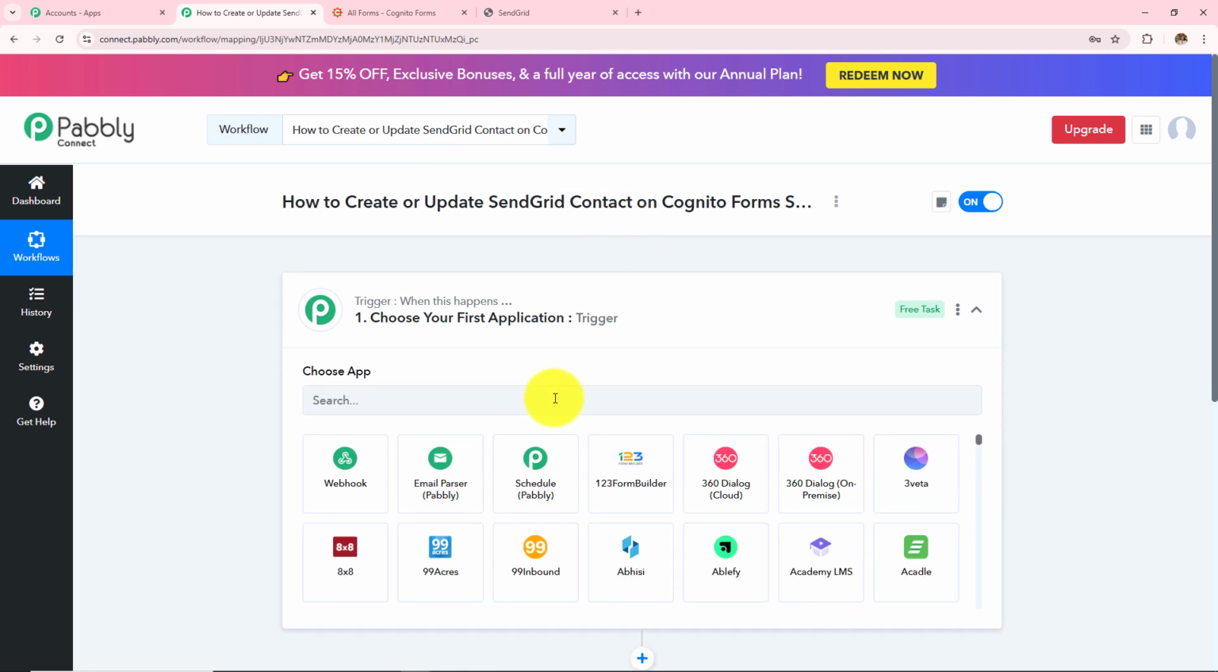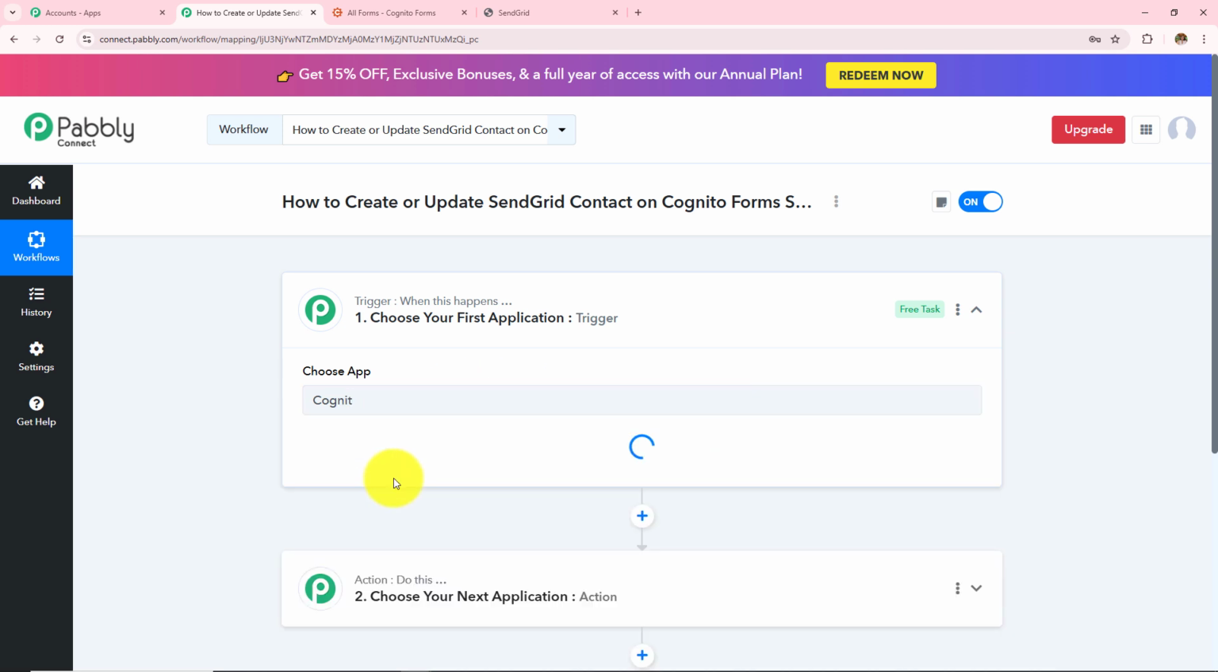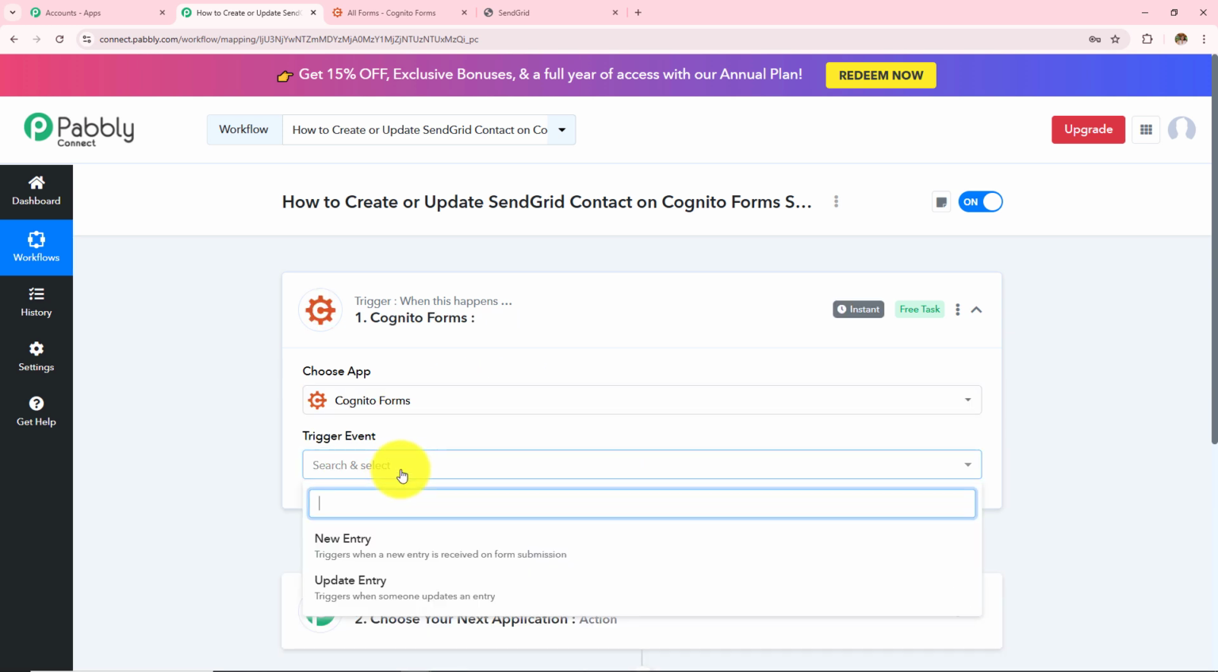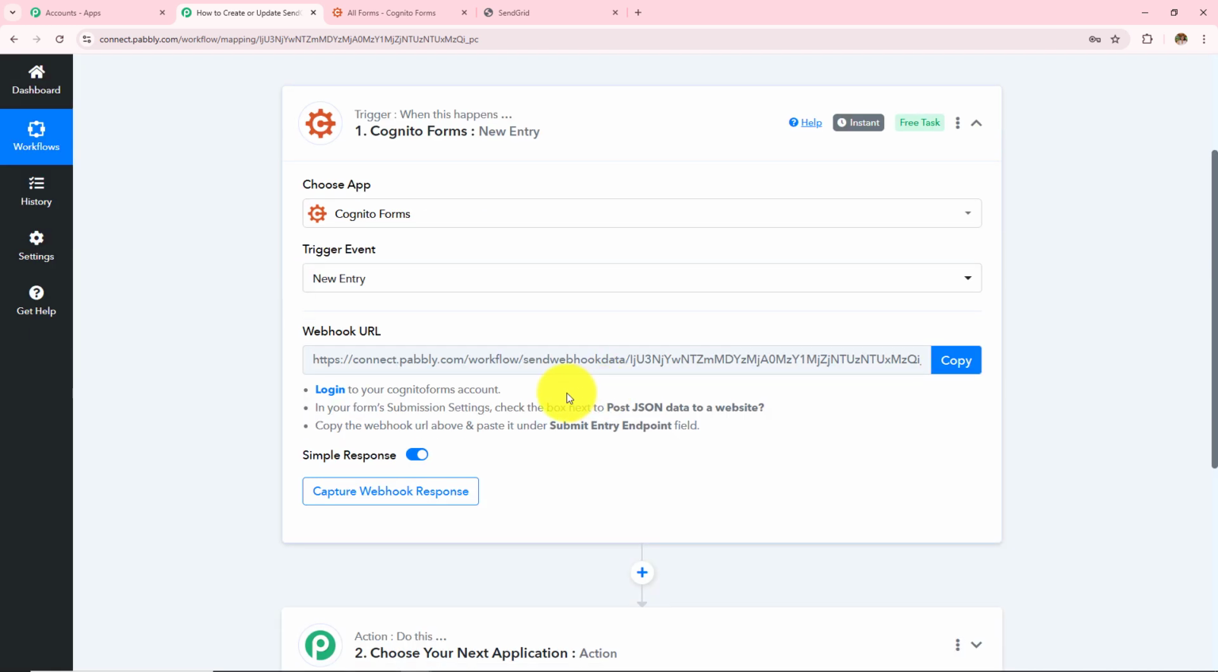So here in my trigger application, I am going to take Cognito Forms, and then in my trigger event, I have to take this new entry. Now I have to make connection between Pabbly Connect and Cognito Forms, for which a webhook URL is provided to me, and this URL is going to act as a bridge to connect my Cognito Forms with Pabbly Connect.